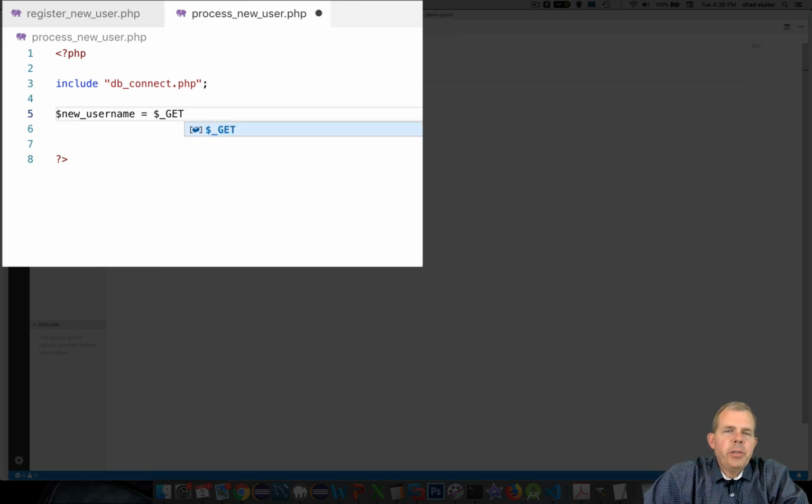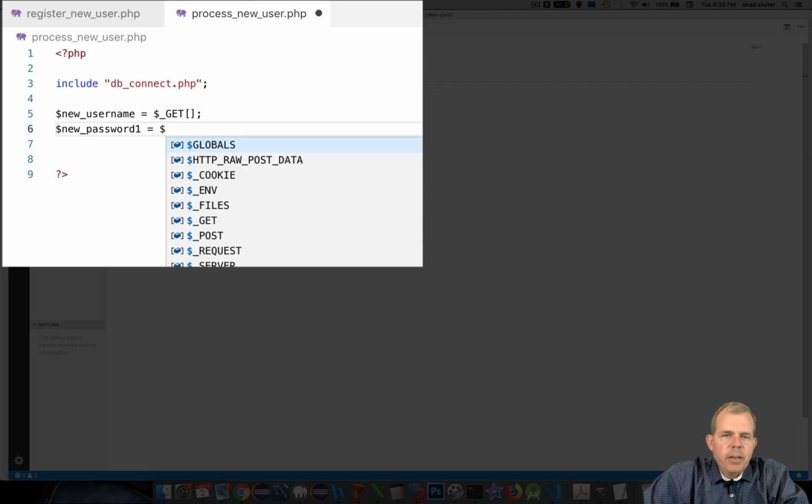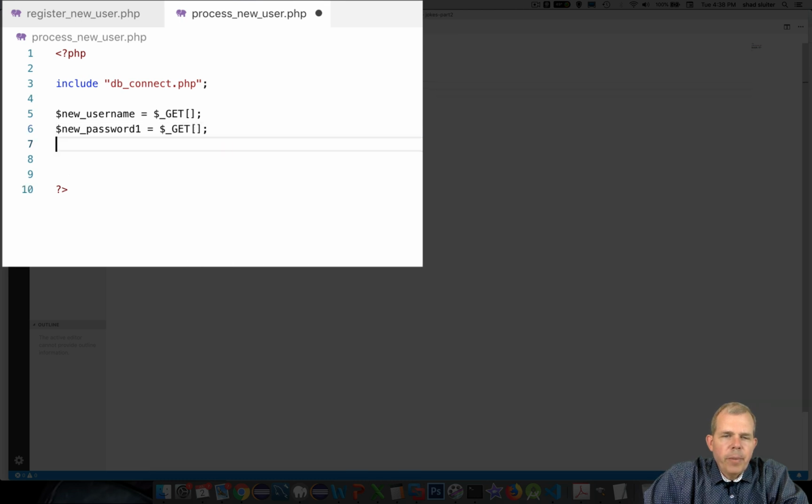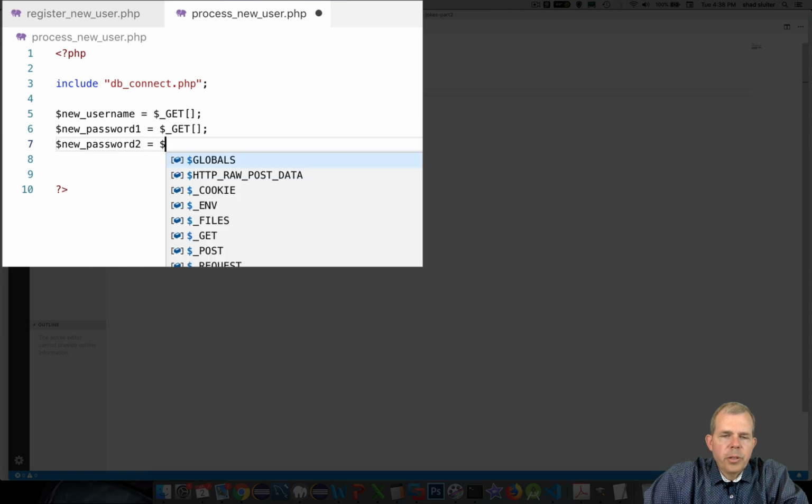And so I'm going to be using a get variable that will be submitted from the form. So let's see what those variable names were. So the items that I created were called name equals username, password 1, and password 2. So those are the three items in the get variable that will work here.